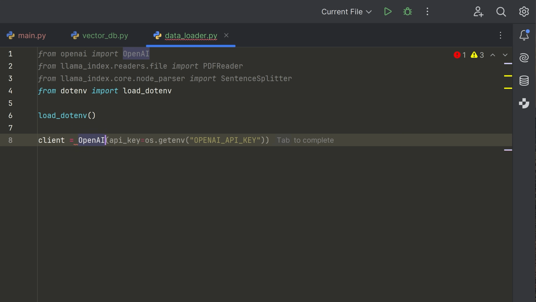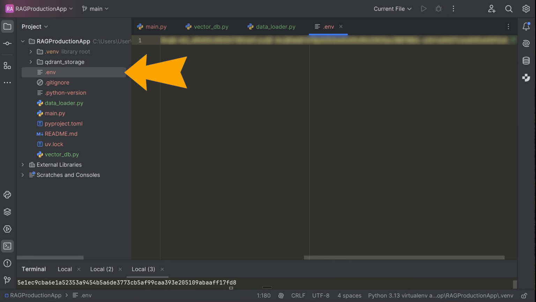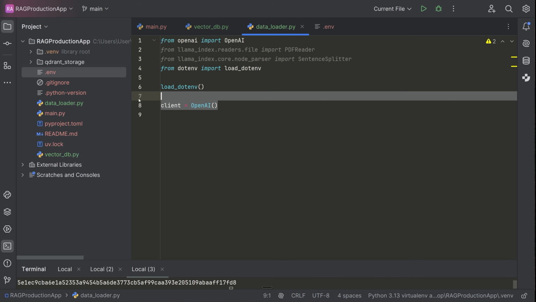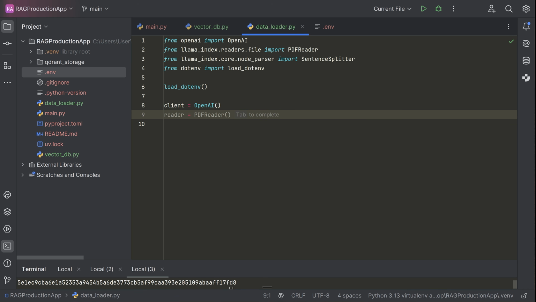So I'm going to say client is equal to OpenAI. Now, because we've defined this variable, OPENAI_API_KEY, inside of this file, we don't need to pass anything else to this client. It will automatically find and look for that variable, and because it exists, it will allow us to use OpenAI. Now, let me briefly discuss what we're about to do here.